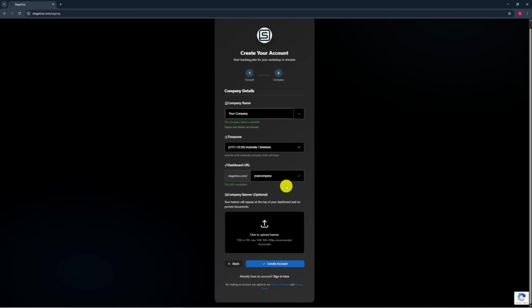You may want to change the dashboard URL if another company is already using it, if the URL is needed for a different purpose, such as a sign-up or contact page, or if multiple branches of the same company are being registered and need separate dashboards.